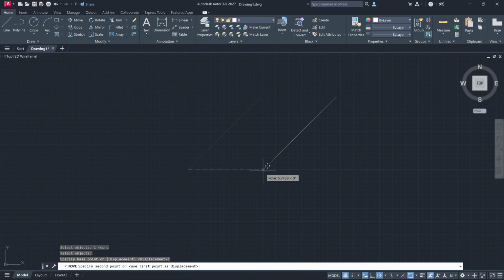Now, move your cursor. Dynamic input can show the information near the cursor while moving the object. You can type a distance and press enter. AutoCAD moves the object based on the value. This can also help with the copy, stretch, rotate, and other commands. So remember, dynamic input works with the drawing and editing commands.